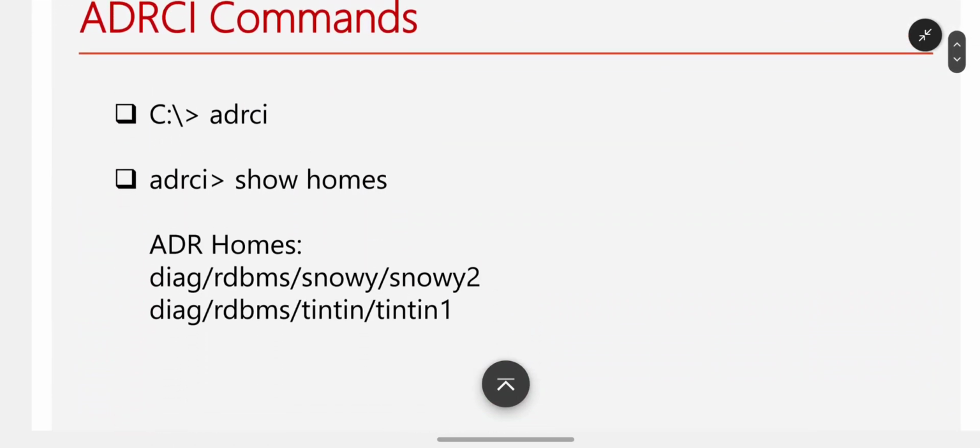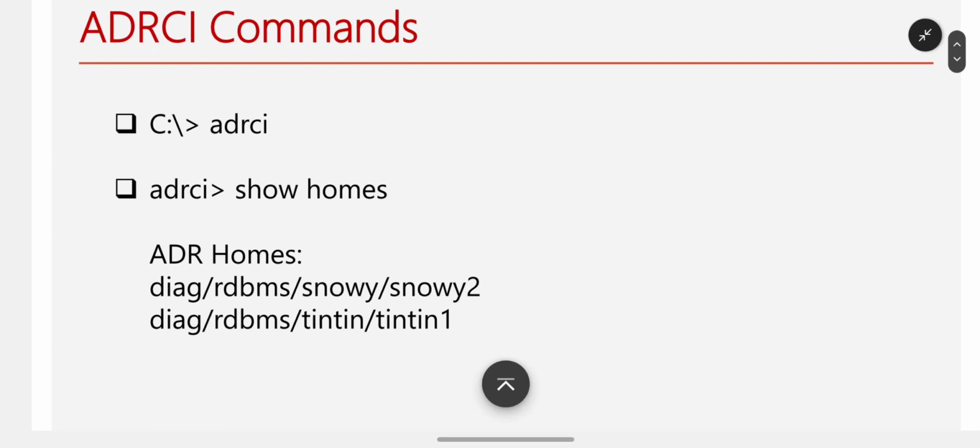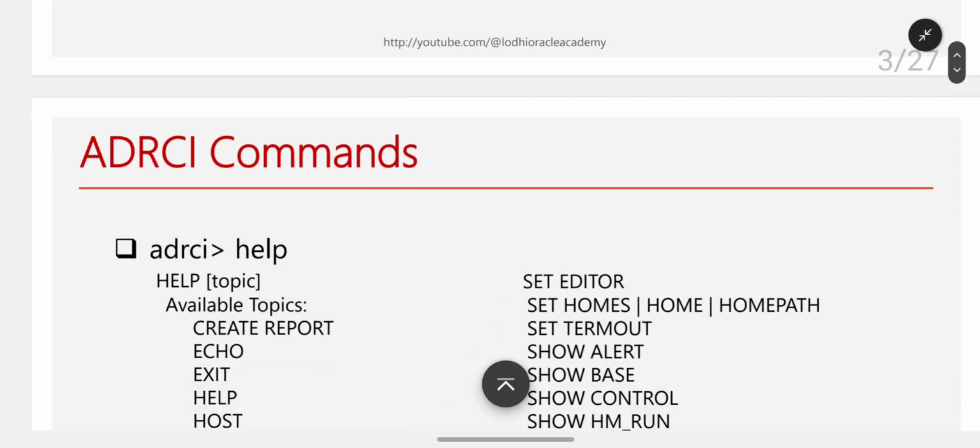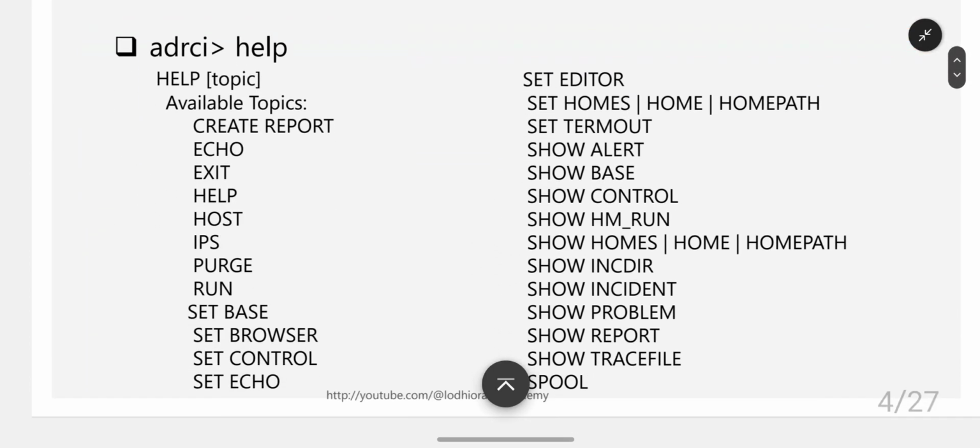Now we will see how we can use ADRCI commands. Just go to Oracle Home, or if it is in the path, then just write ADRCI and press enter. It is like a command prompt. It will open, like you can see. Then you can write show homes to see all the homes already registered with ADRCI, and you can type help to see all the commands available in ADRCI. Then you can take help for each command to see how you can use it.